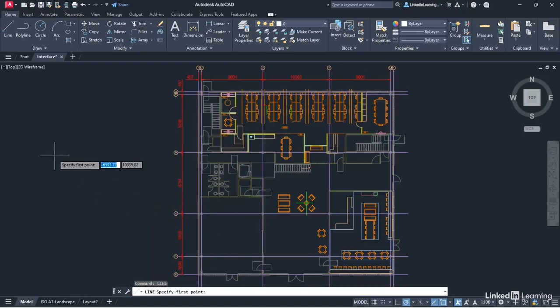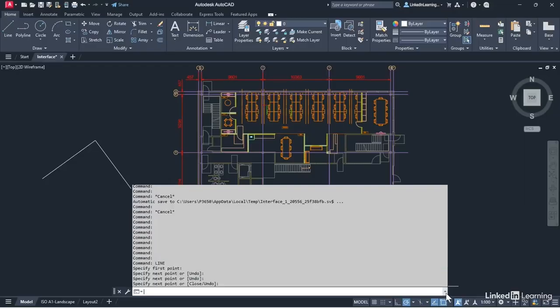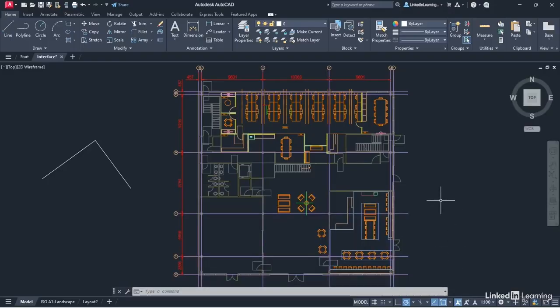It takes me into the drawing area: specify first point. If I click once, move the mouse, click again, move the mouse, click again, and just press enter to finish, I've drawn a couple of line segments using the line command. The good thing about that is if I want to check what I've done in that drawing, I can click on this arrow here, at the right-hand end of the command line, and you can see there is my line command. There's an auto-save that happened previously, and I can check the history within the drawing. I just click on the arrow again, and that takes me back into the command line.